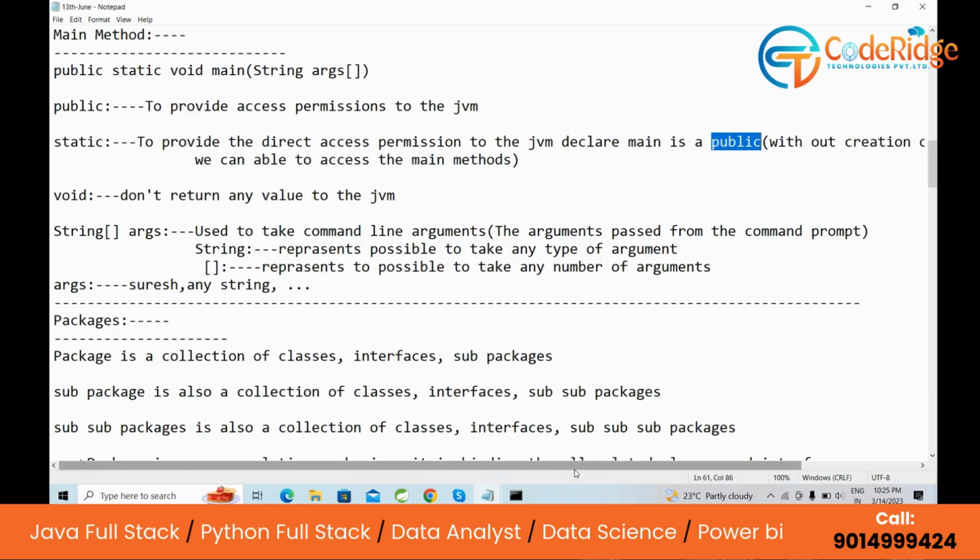So it provides the direct access permissions to the JVM, so declare main as public. Without creation of an object, we can access the main method. Yes, we can access the main method without an object. So only the main method is required to execute your application, your program. That is possible. Okay. Next, void: don't return any value to the JVM. I don't want to return anything, guys, then we should use the void keyword.